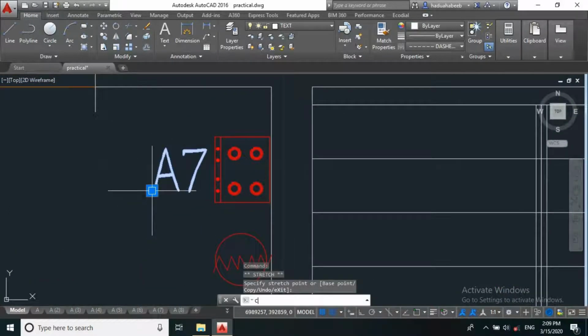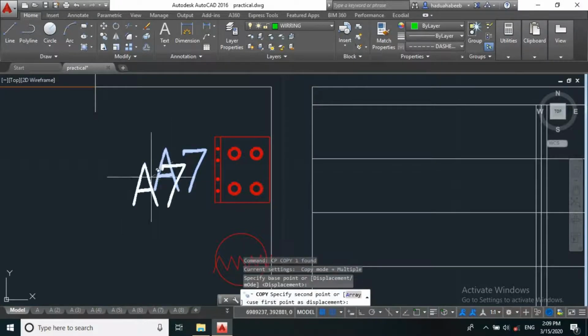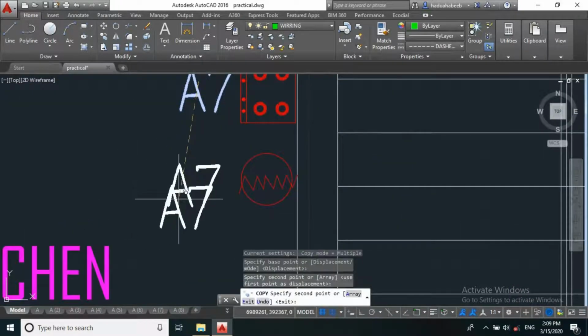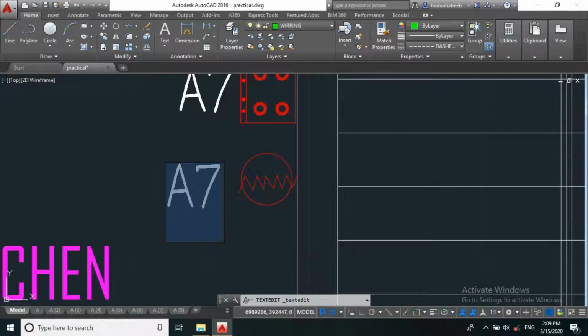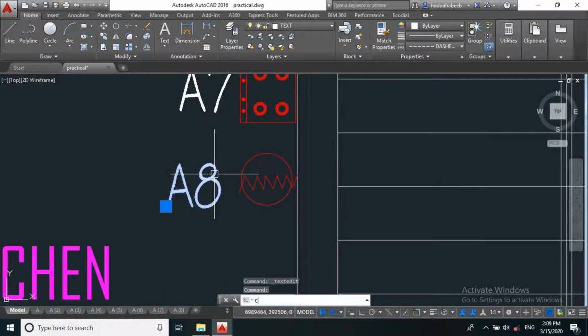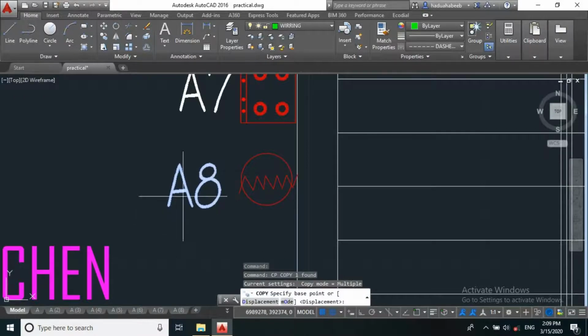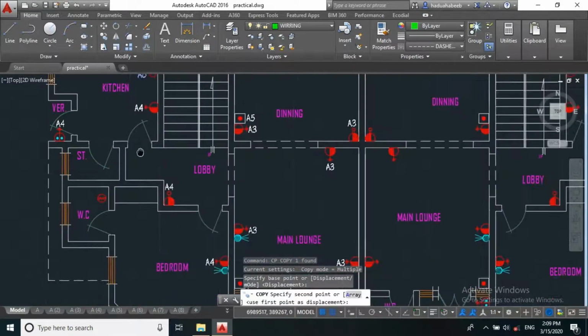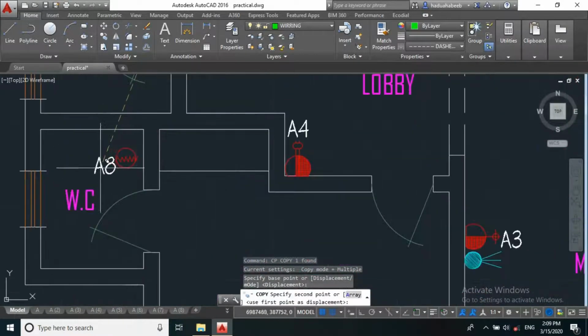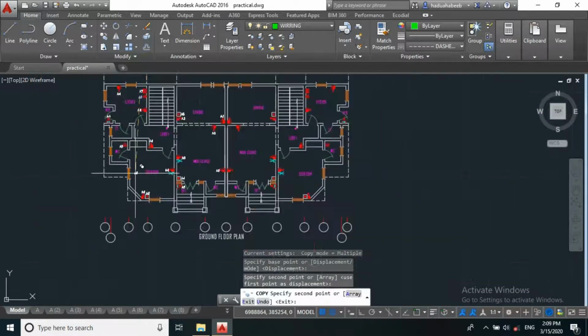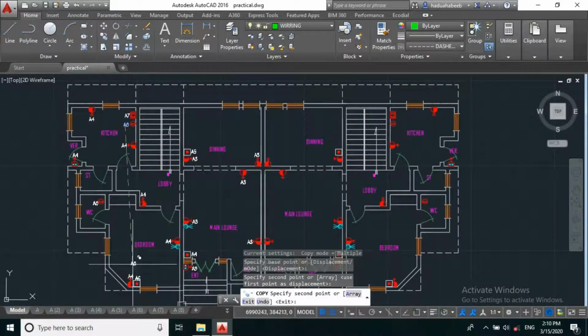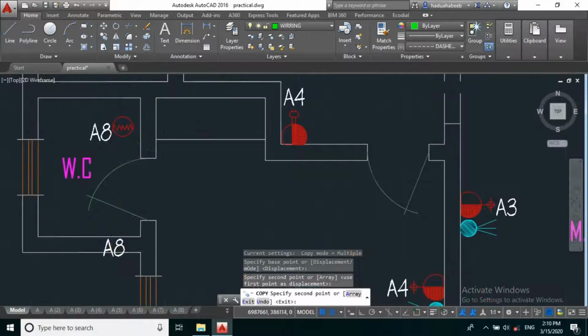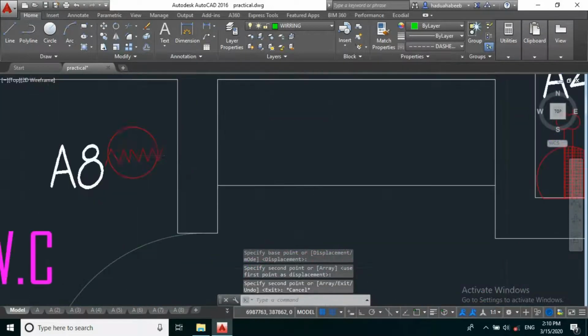So let's copy now. We have our A8 as our water heater. So again, we're having our A9 here. That's one. So let's name this A9.